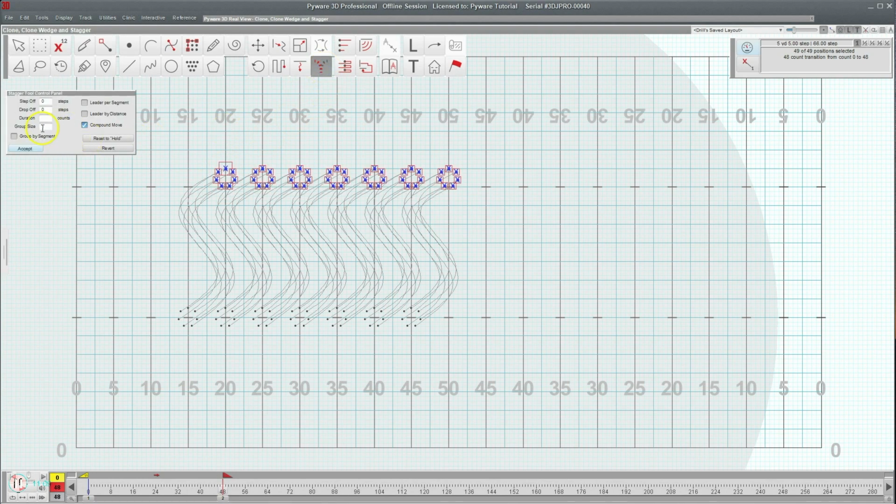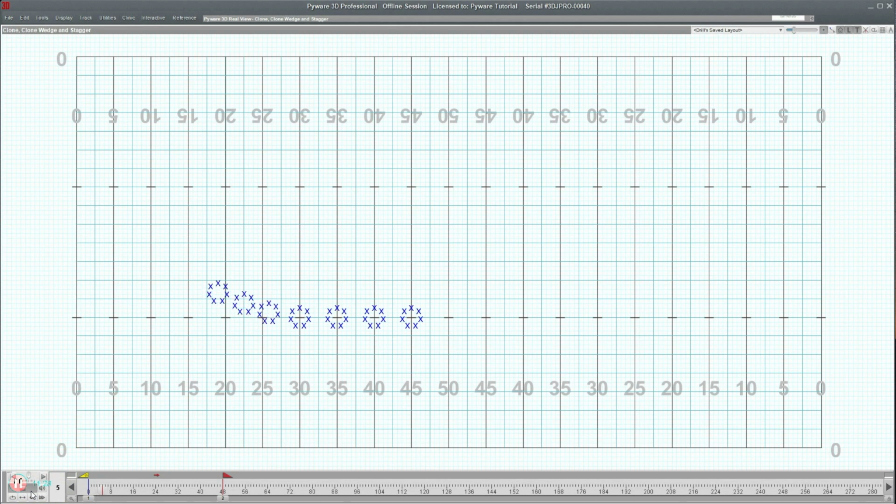Select my group by segment. I'm going to have them step off every 2 counts. I'm going to have them take 20 counts, let's say 24 counts to get that entire distance. All right, so I can test animate here. And now it's going to grab one at a time, sequencing.